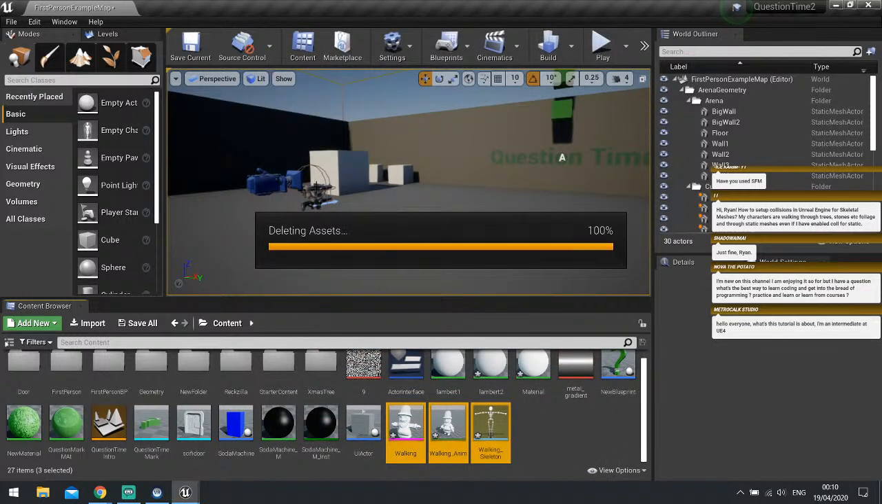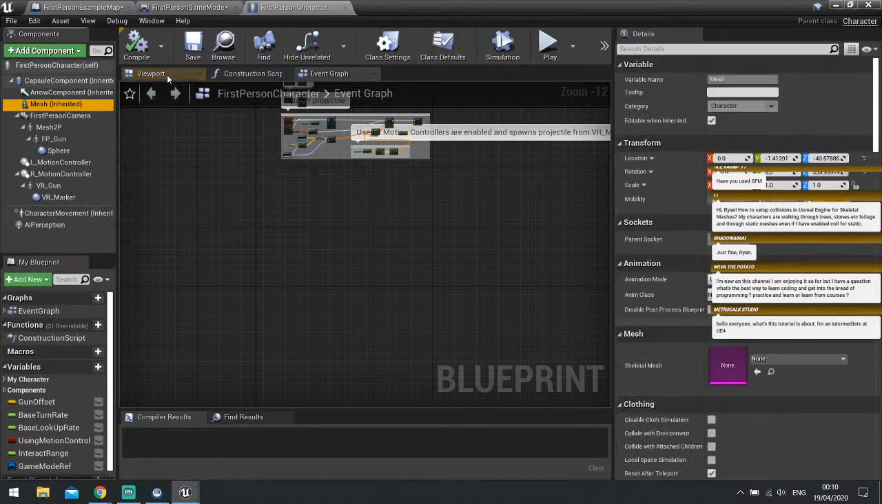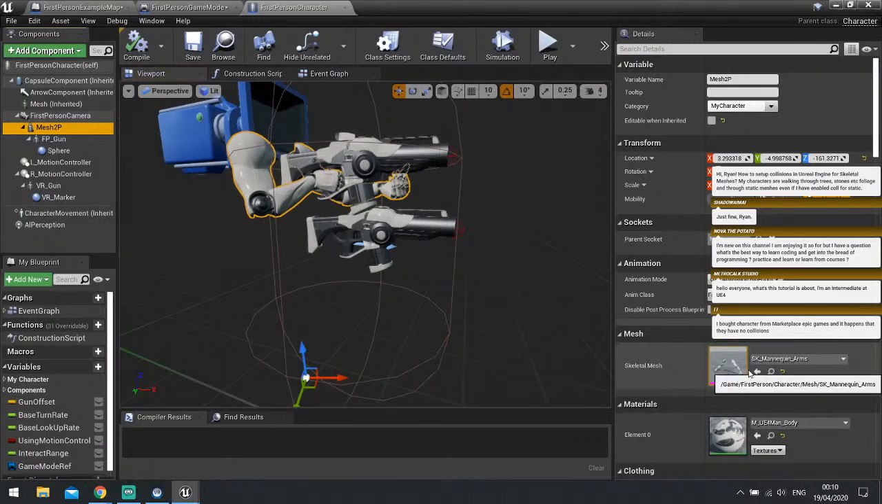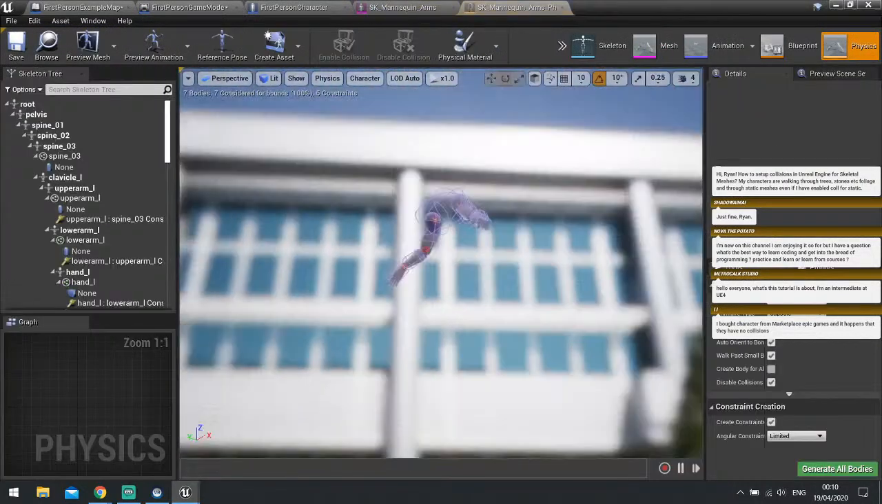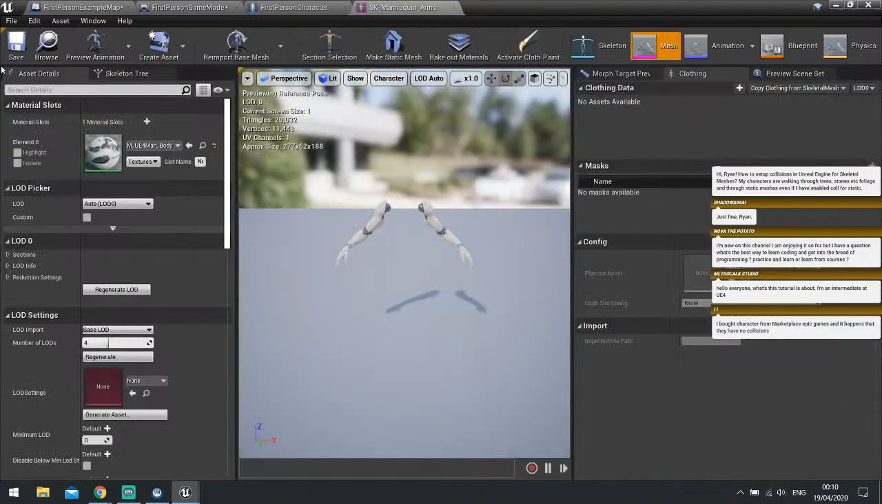Or rather not, we don't need to do that because we've got a skeletal mesh on our first person character here. So our first person character has a skeletal mesh on it already, the arms you see here. And again, these come with physics assets already, which handle the collision. The thing you need to check out for is what character did you get from the marketplace?